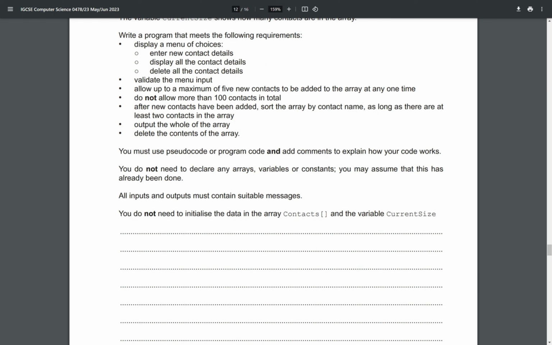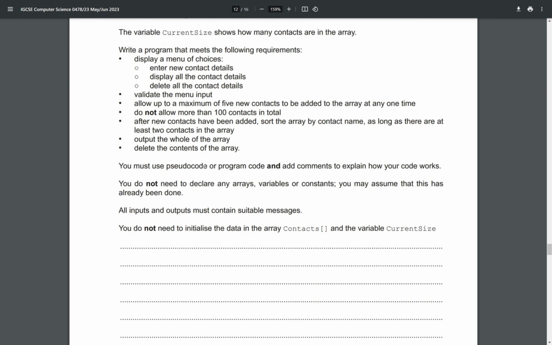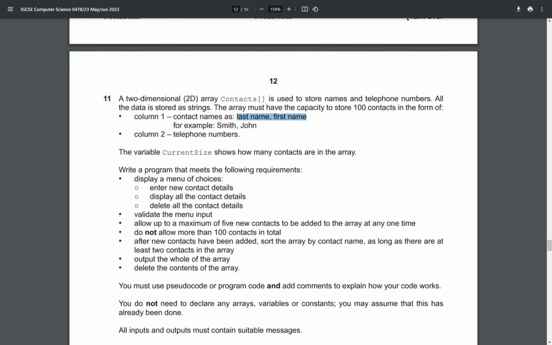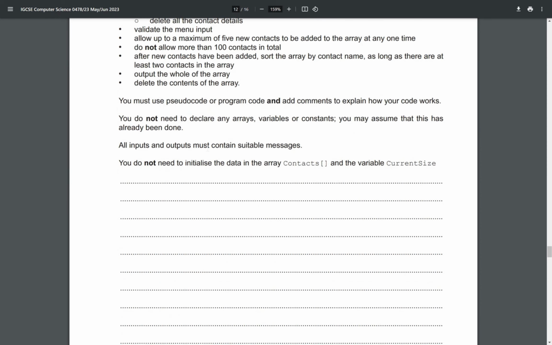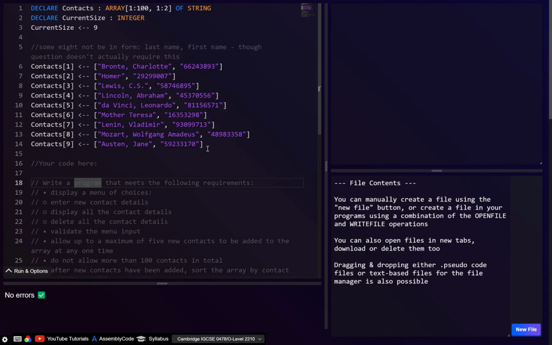After the new contacts have been added, we want to sort the array by contact name, as long as there are at least 2 contacts in the array. Then we want to output the whole of the array, and finally delete the contents of the array. Let's go ahead and do this. As always, we can write pseudocode or program code. We need comments, and we don't need to declare the variables that they've mentioned already.